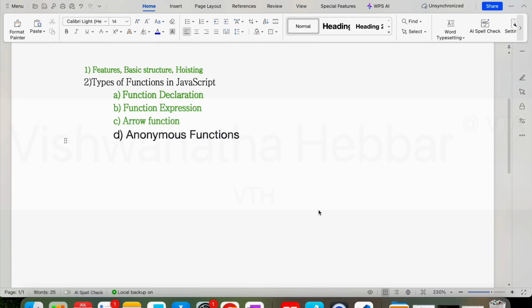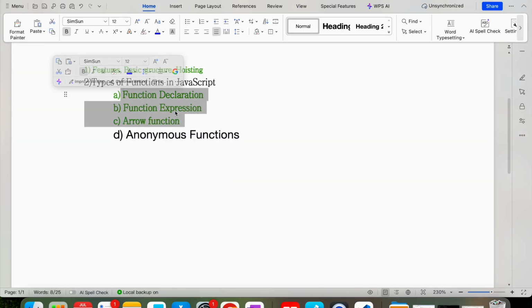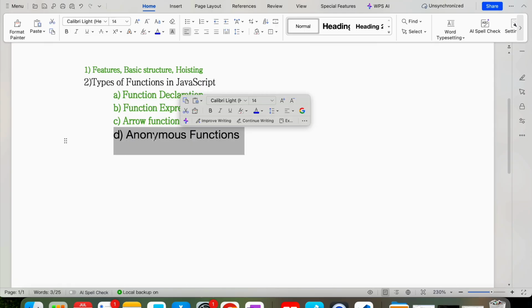Hello, welcome. We have been discussing different types of functions. We have discussed these three types of functions: function declaration, function expression, and arrow function. Now let us discuss anonymous functions.